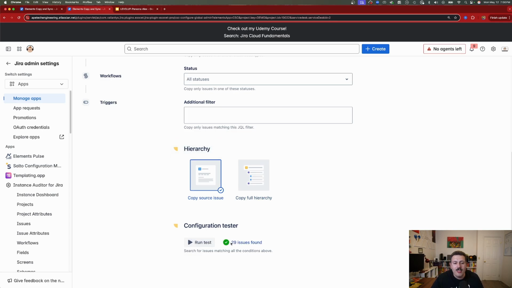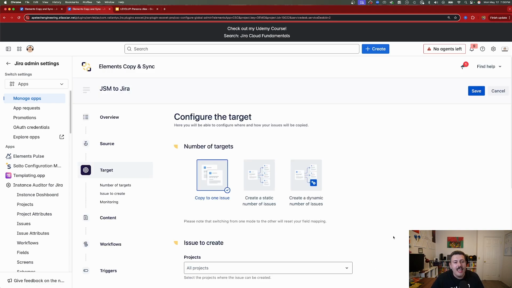You can run a test just to see if any issues are found. In this particular case, I have 29, so that's good. We have some data to work with. Click on next, and now we've got to determine our target. We've got to determine where we are going to be copying this particular issue to.